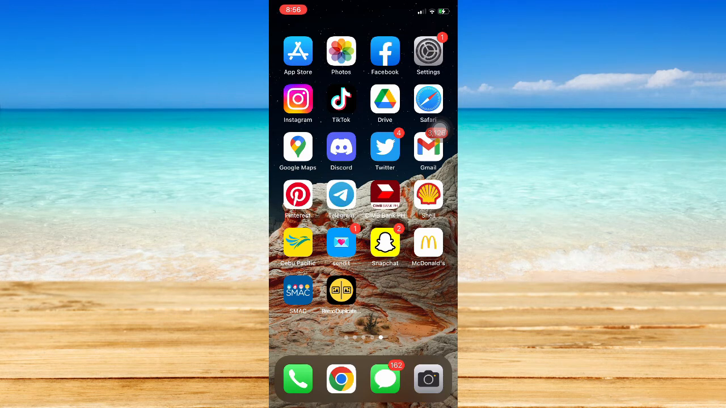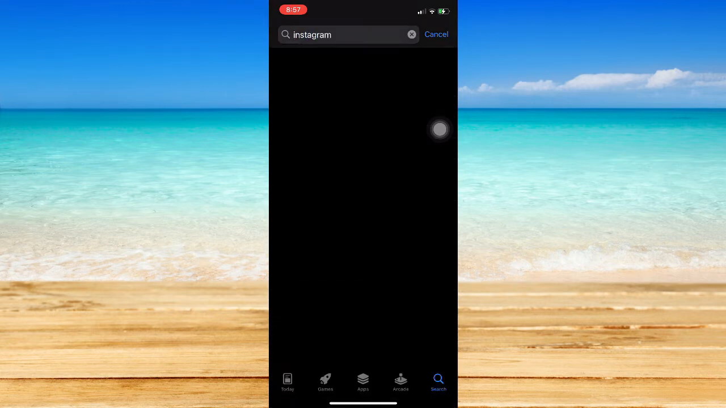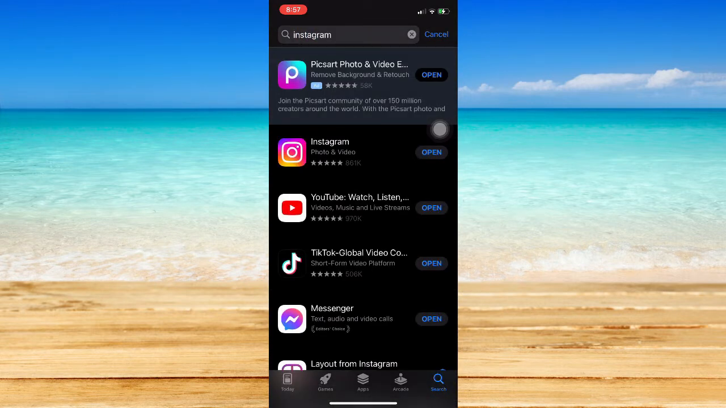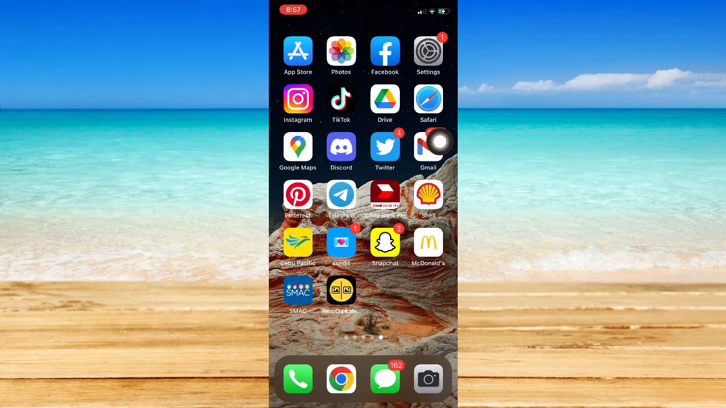So, let's begin. The very first step is to make sure that your Instagram app is up to date. If your Instagram app is still not updated, please go to your App Store or your Google Play Store and search for Instagram. Once you have searched for Instagram, make sure to press on it and check that there is no update button like this one. If you have the update button, make sure to click on it and then open Instagram once it is done updating.